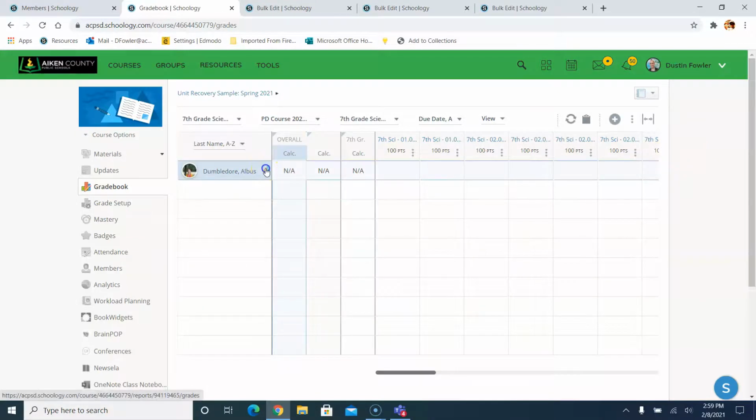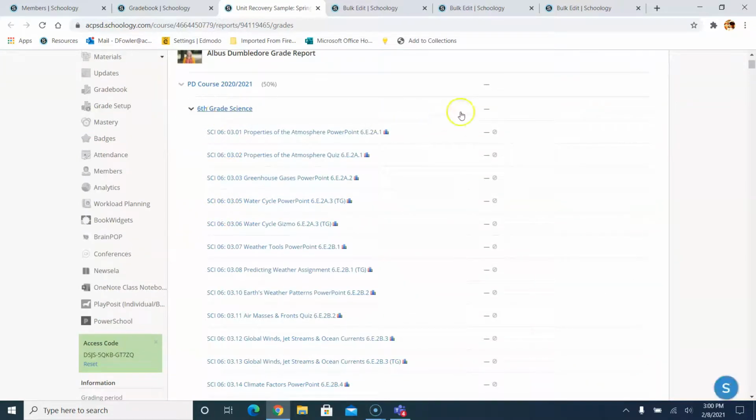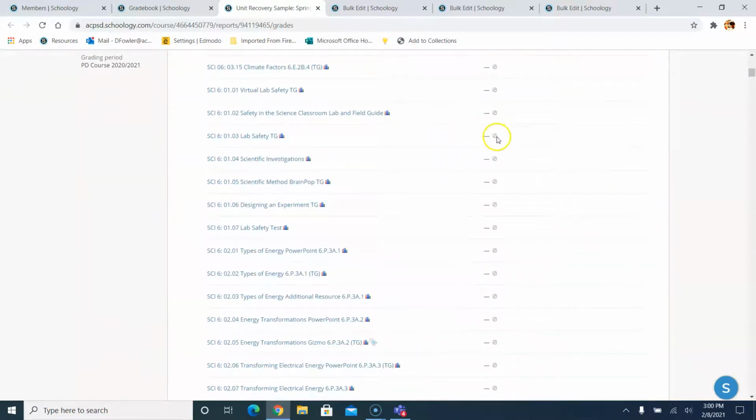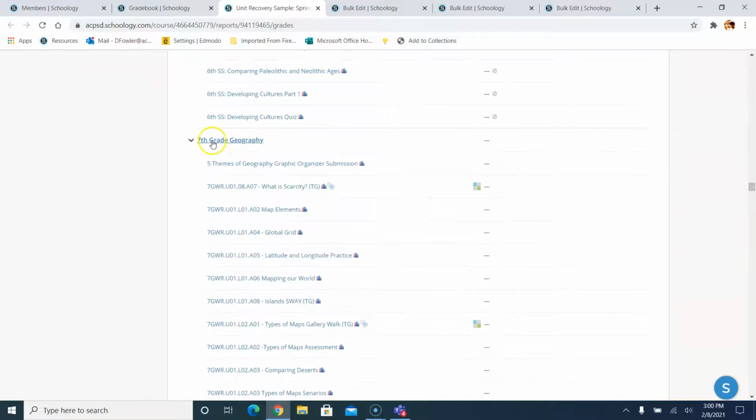Also, if I clicked on the data bars next to his name, I would be able to see a progress report for Albus Dumbledore, and I can see that even though these materials are going to show up, he doesn't have any access to them. They're showing up as unpublished for him, but I would be able to go to the 7th grade geography and 7th grade science category and actually see the overall average for just the work in these categories over here on the right, as well as a breakdown of how he's doing at the assignment level. This would be the average I would report for my recovery program to show his progress and see if he's passing or able to recover his credit for his course.